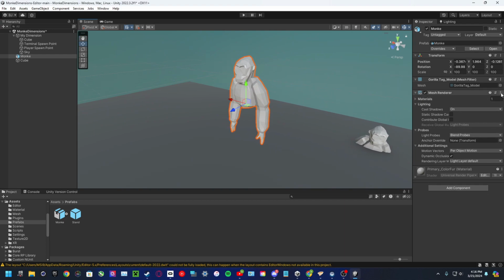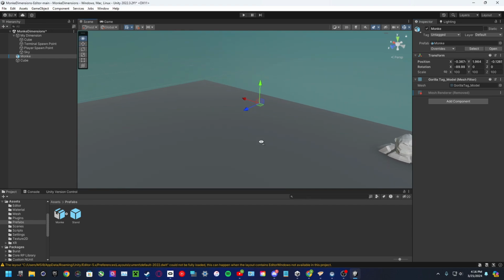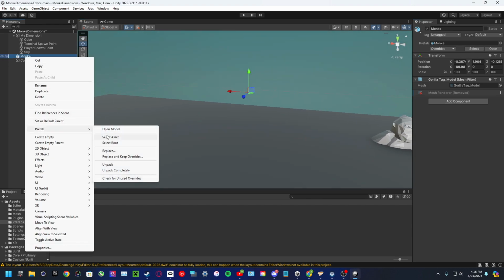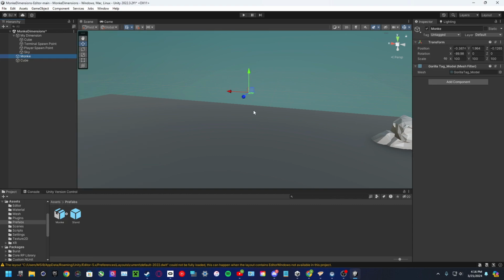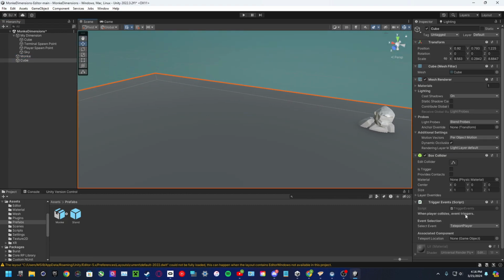Go over here where it says mesh renderer and remove component. Now you should not be able to see it, but you should still see it up here. Remember to right click it, prefab, unpack completely. Now you have this. You want to press your cube or whatever it's gonna teleport you. Grab monkey and put it here. So now when your hand touches it, it'll teleport you. For some reason, it doesn't teleport when you have your body on it.